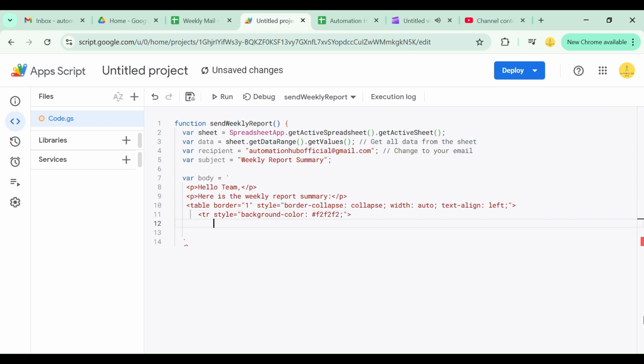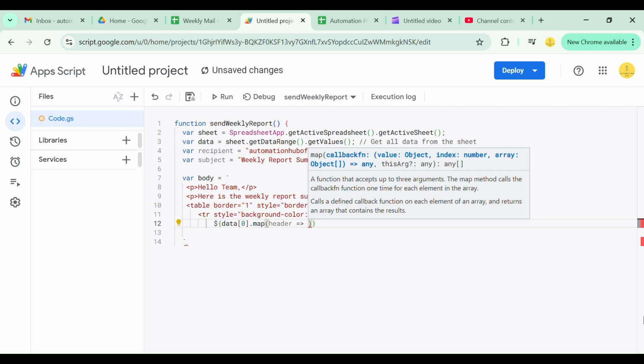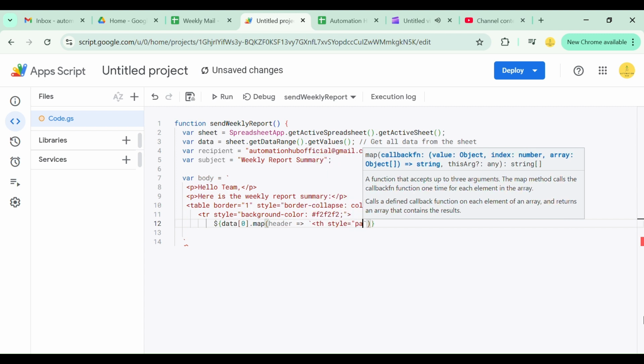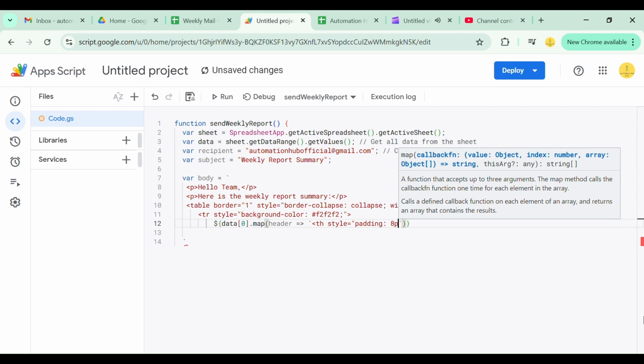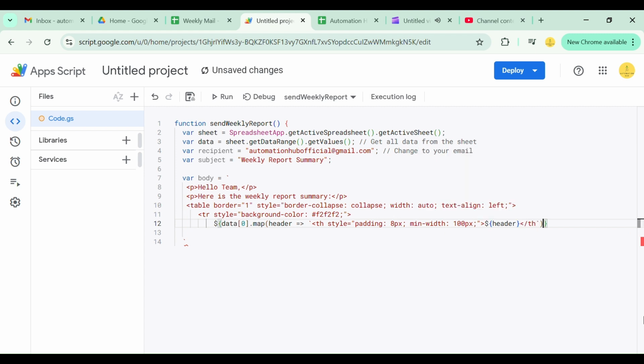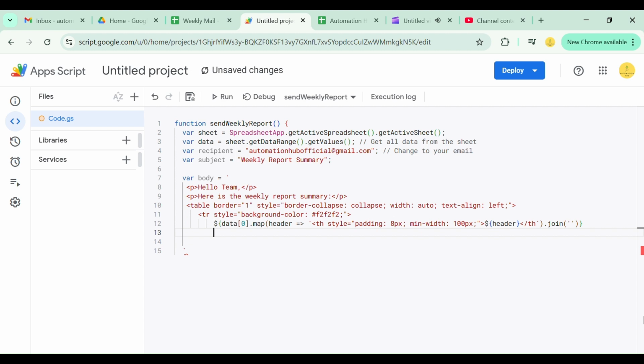Next, we want the headers. For that, we will use data[0]. This will fetch the first row of the data array, which contains the column headers. map loops through each column header. Next, we will format each column header with padding and minimum width. The join function will join all the elements into a single string so they appear in one row. Our header row is done now.